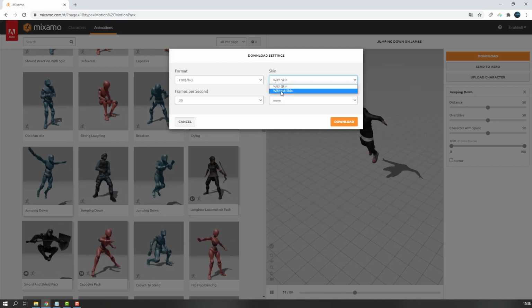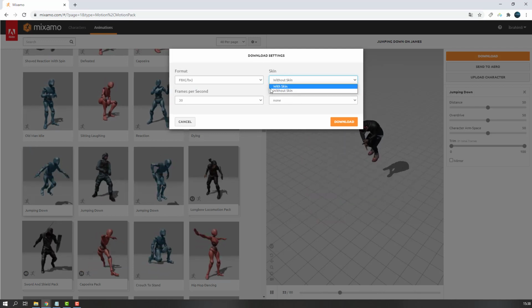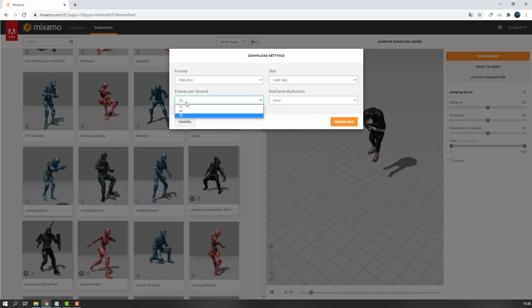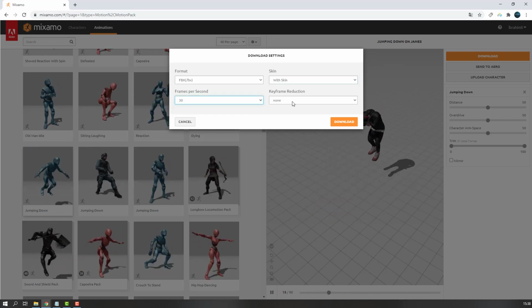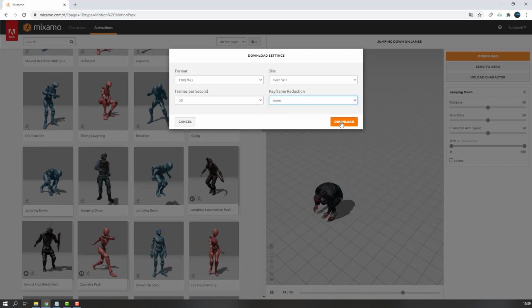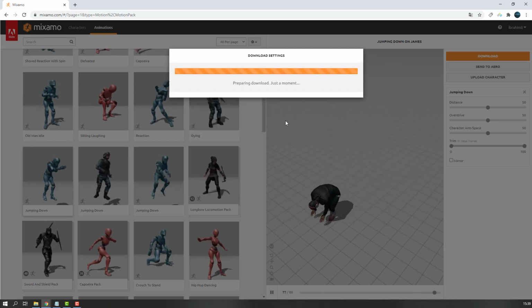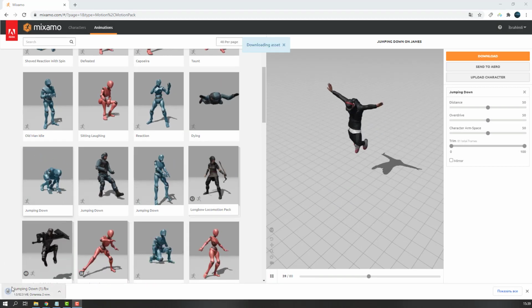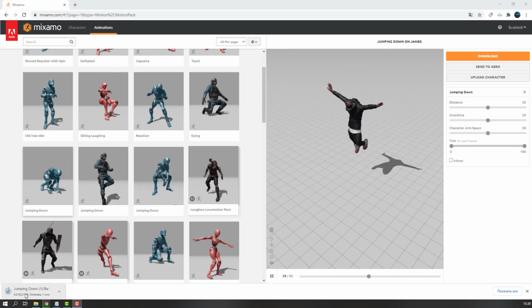We can select without skin, but I need to download with skin. And FPS, okay. And keyframe reduction, none. And click download. Okay, nice. Our FBX file is downloading.